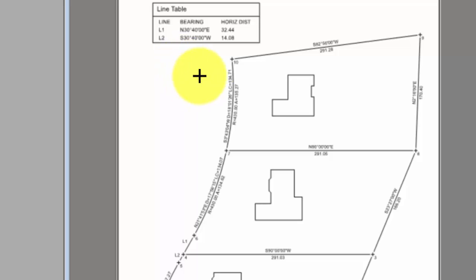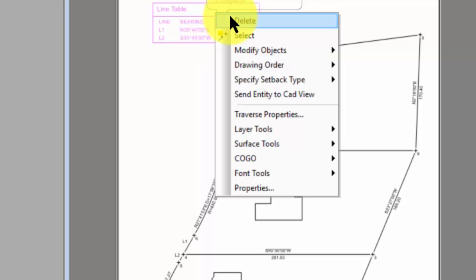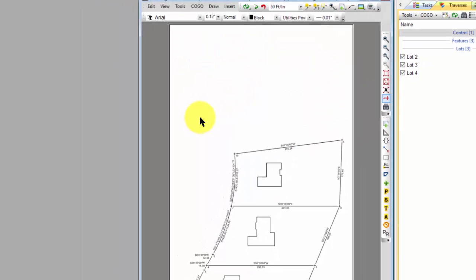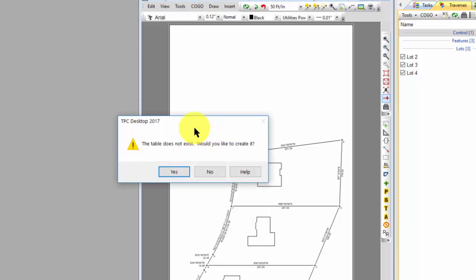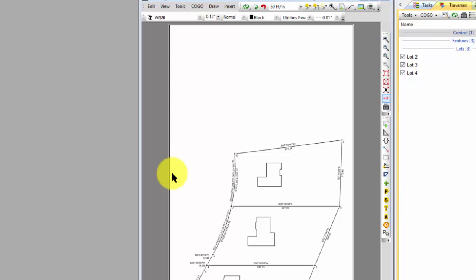I'm going to show you another way to do this now. Let's go ahead and delete this table. I simply could come down and right-click one of these and say Append to Table. Now I don't have a table yet in the drawing, so when I issue this command, Traverse PC is going to say the table does not exist. Would you like to create it? So let's go ahead and say yes, I want to create it.